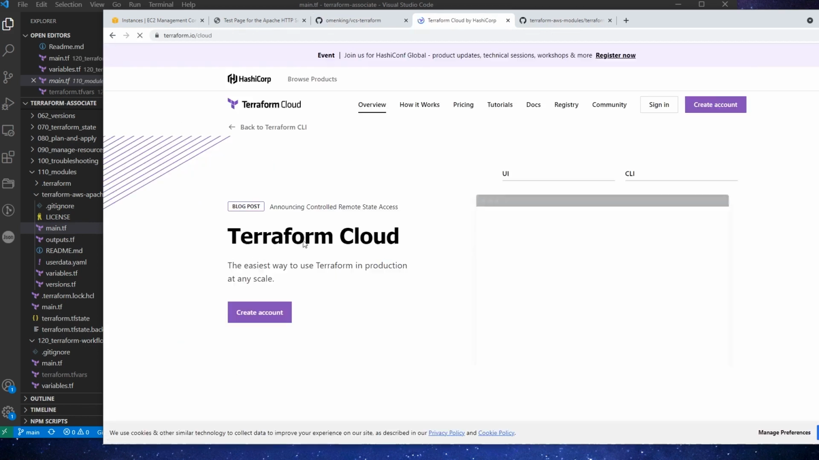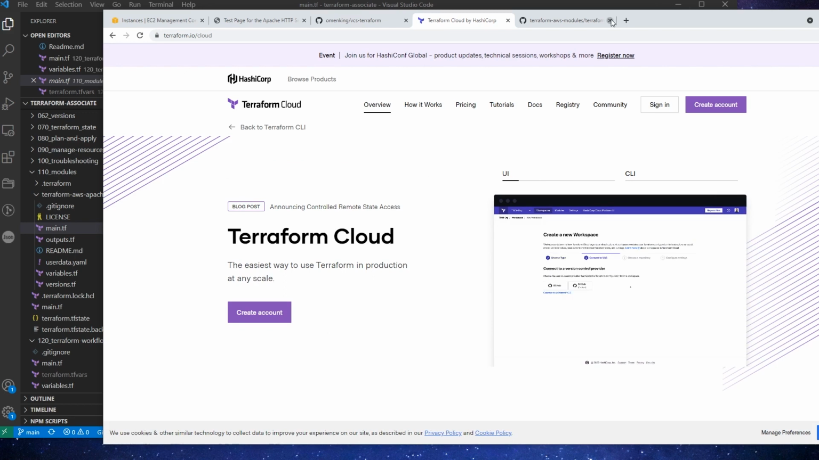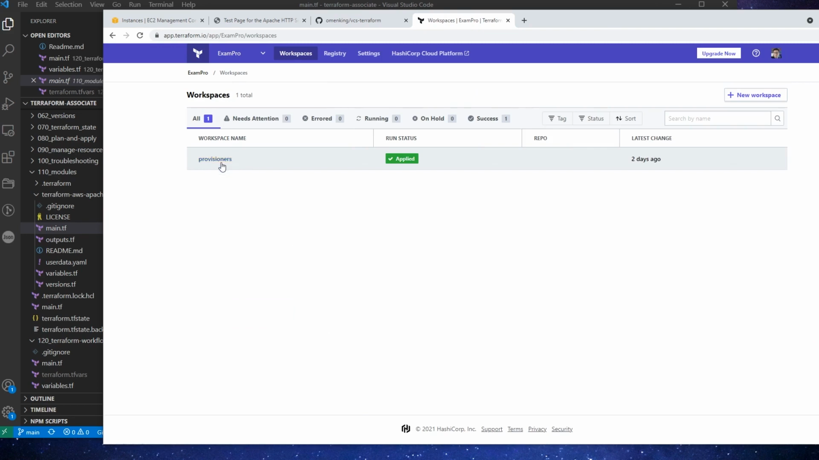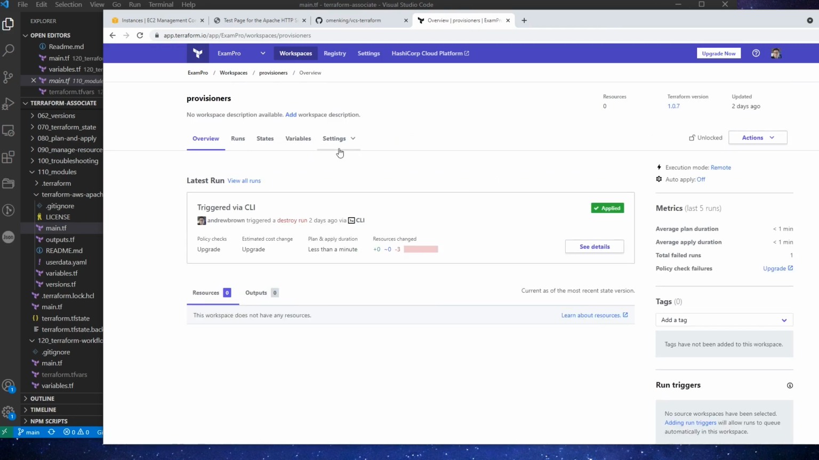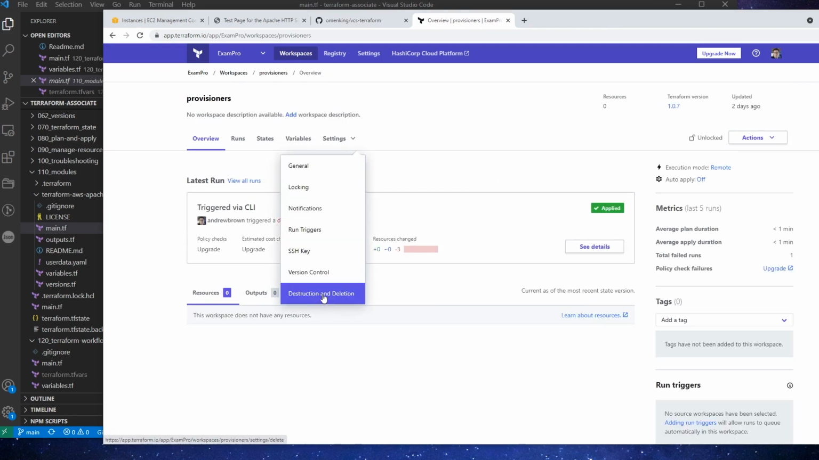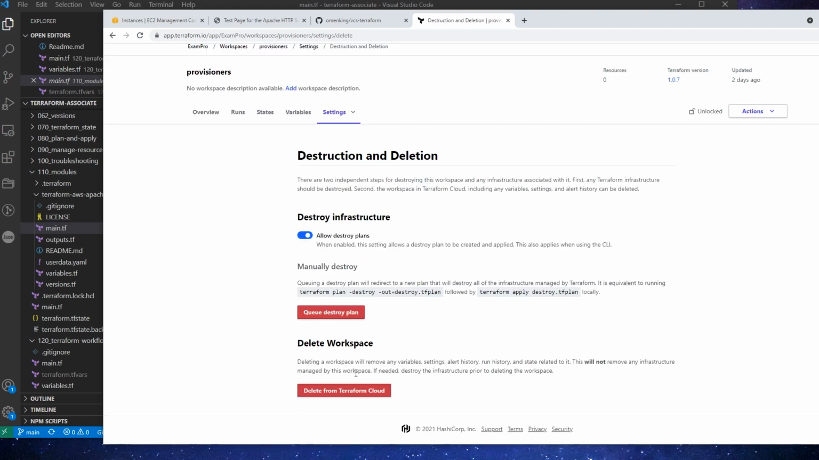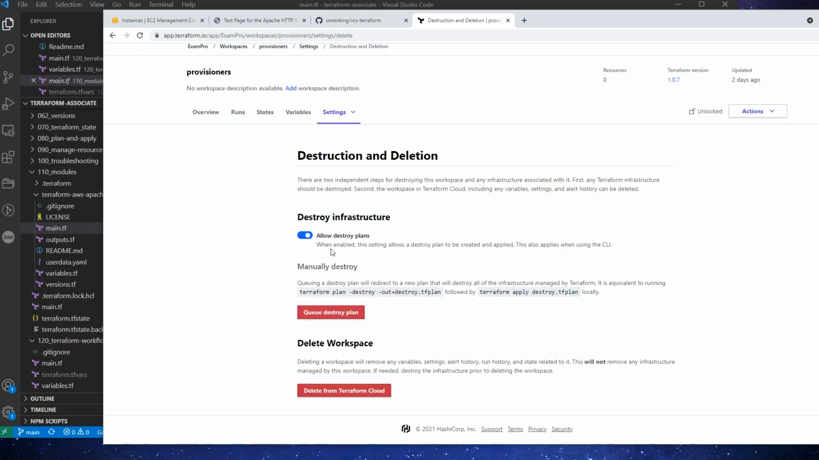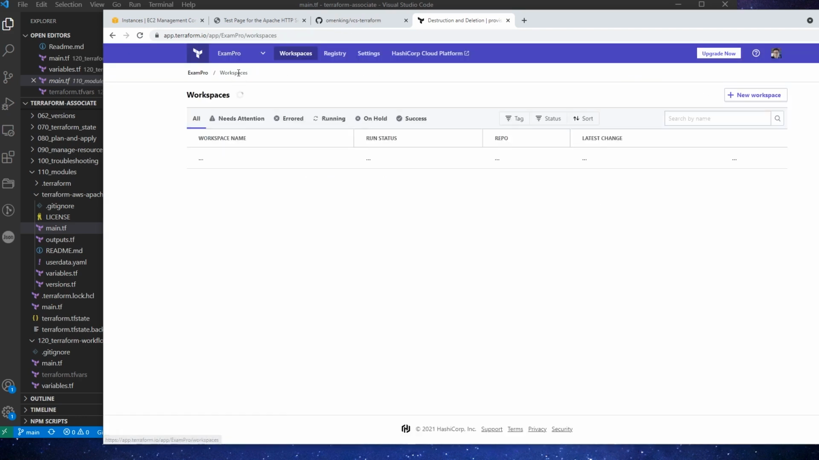So we'll go over here. Just gonna close that out. We will sign in, and I'm going to create myself a new workspace. We haven't really done anything with this provisioners, so I can go ahead and delete this. We're not even using this anymore. So go ahead and delete that. Yeah, delete Terraform Cloud. Put the name in, provisioners. Delete this workspace, and we'll go back to our workspaces here.